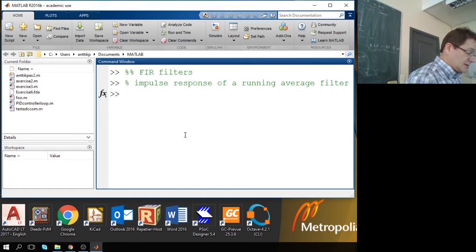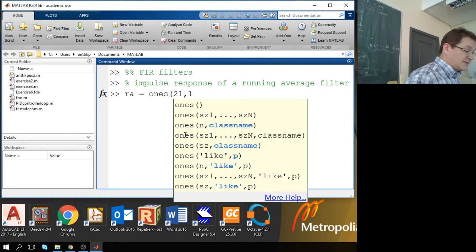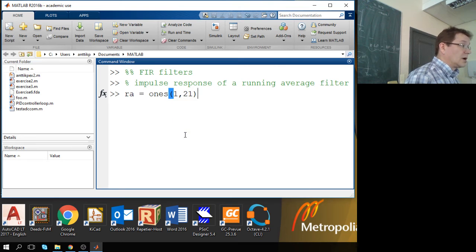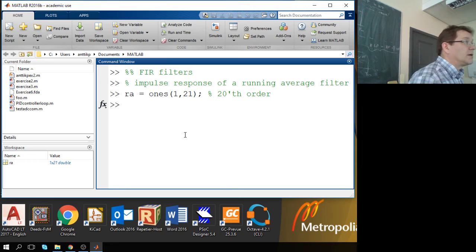All right, so that would be RA equals just ones, and let's say make this, for example, 21 point running average filter. Wait a minute, I need to do it the other way. One row, 21 columns. Okay, the order number is 20. 20th order system. All right.